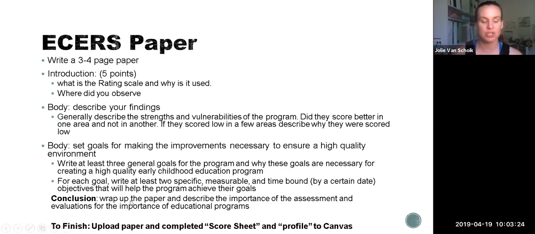Then you'll have a conclusion where you wrap up the paper and describe the importance. So why, once again, is assessment and evaluation important? And you're going to wrap up what you observed as well. So to finish and to submit this, you're going to upload the paper, and you're also going to upload the completed score sheet and the completed profile to Canvas. So there'll be 3 sections. There'll be the paper, the score sheet that you used to score everything, and then the profile as well.